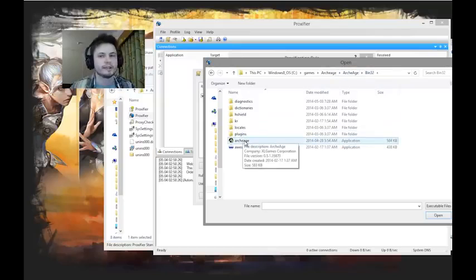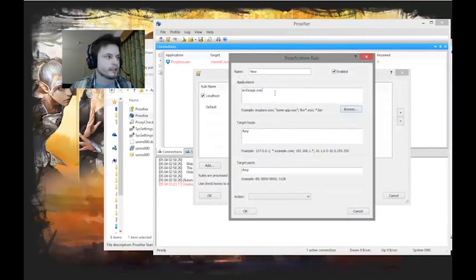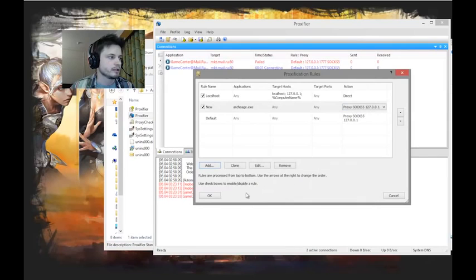Now you have to make sure that you do it this way. You actually have to browse into it, not just write your destination, because that's not going to work. And so now what you do is you click on action, which is right here, and then choose that proxy SOCKS 5 127.0.0.1. So choose this. Okay.